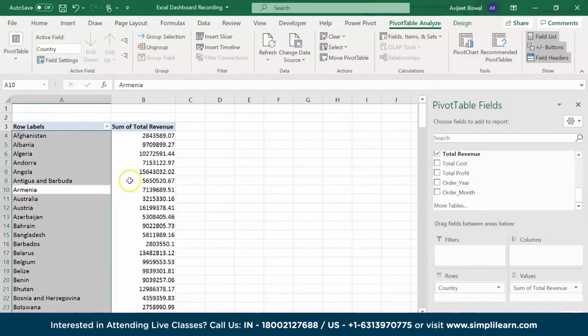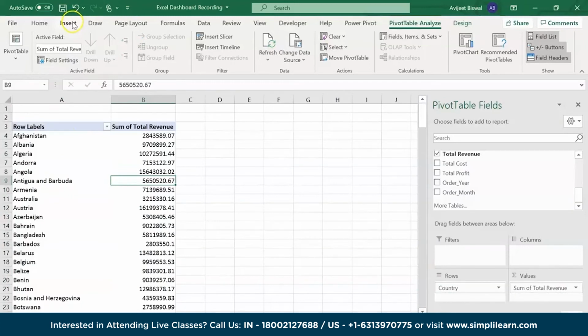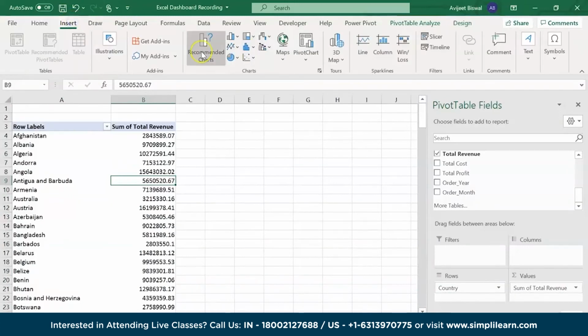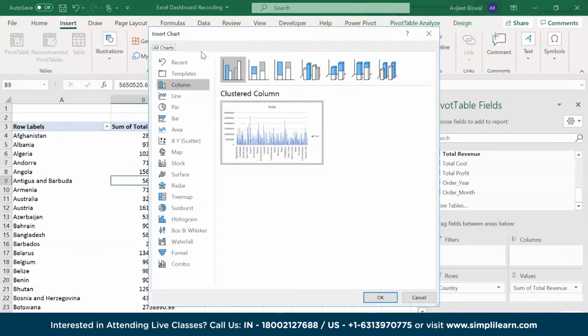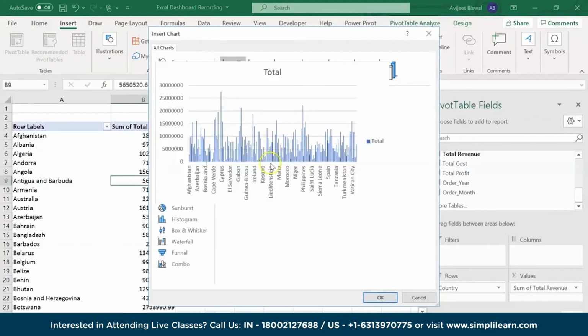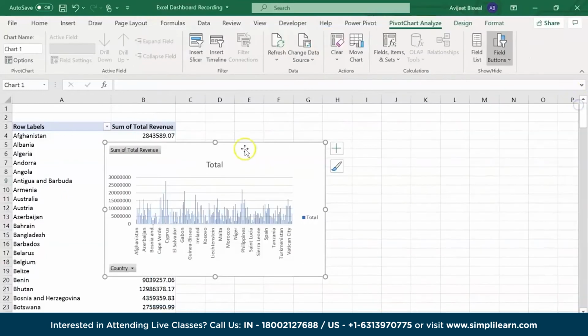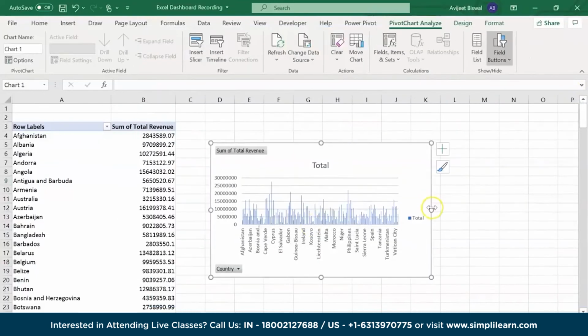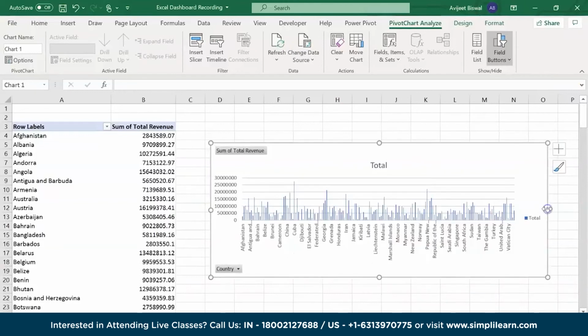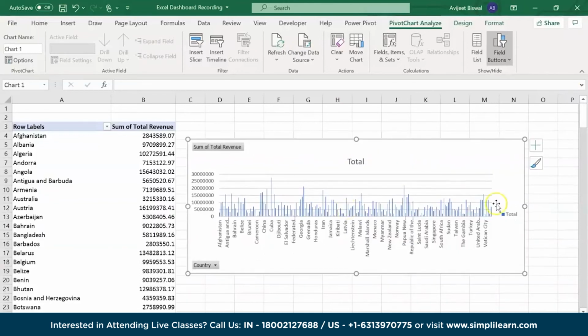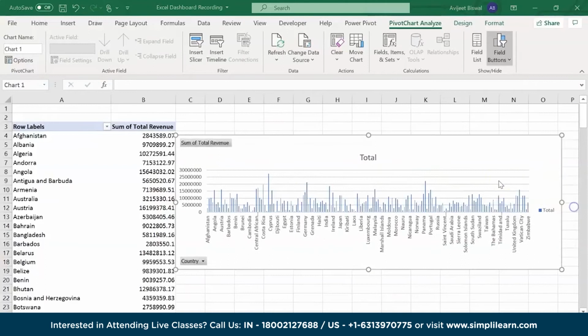So based on this pivot table, let's create our pivot chart. So I'll go to insert and select recommended charts. From here, I'm going to select the column chart. You can see the preview here, and let me click on OK. Alright, so here you can see the different country names at the bottom and the revenue for each of the countries. Let's go ahead and edit this chart.